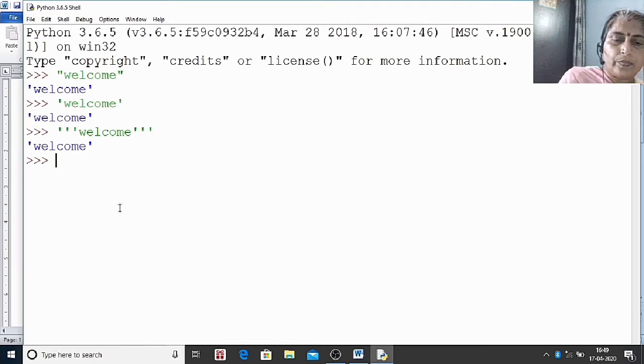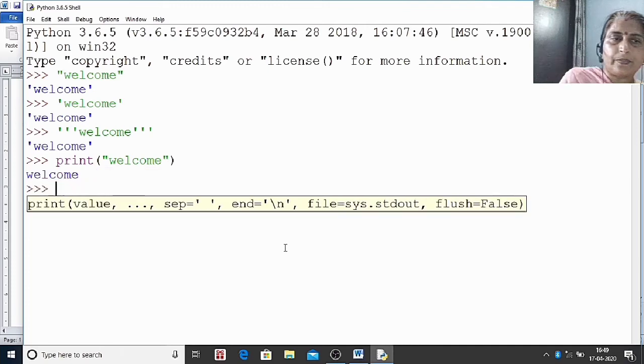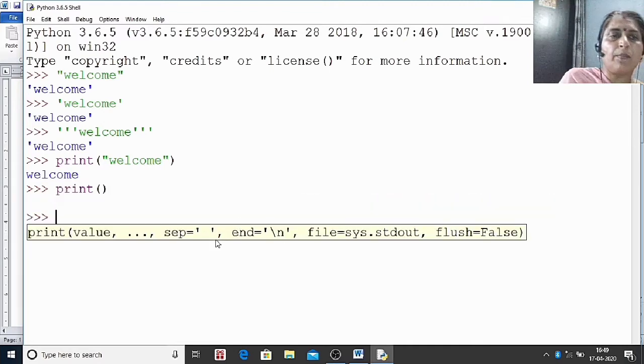Now there is a print command. You can also use the print command. Welcome. Whatever you are writing within the brackets is known as a parameter. You are passing parameters in your print command. If you want to give a blank line, you will just write print. You will get a blank line. Just press the enter key.